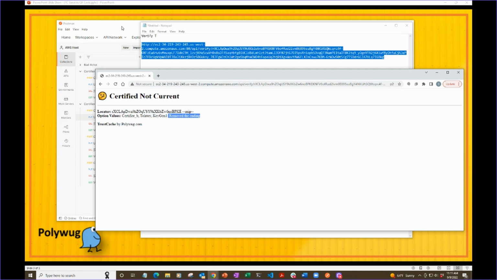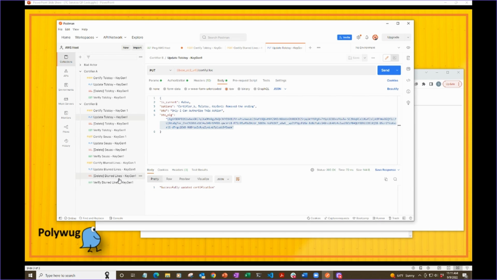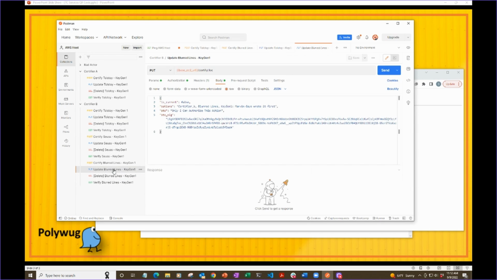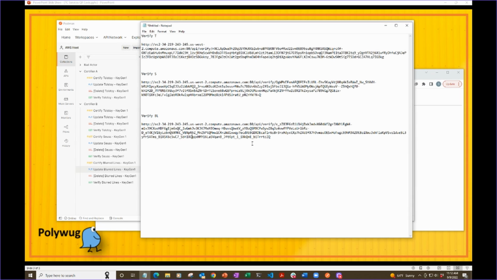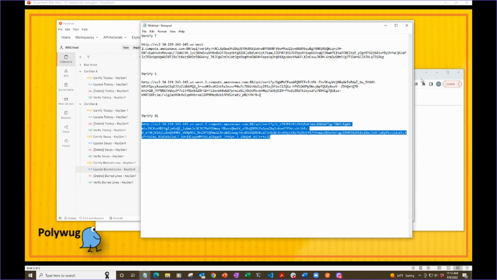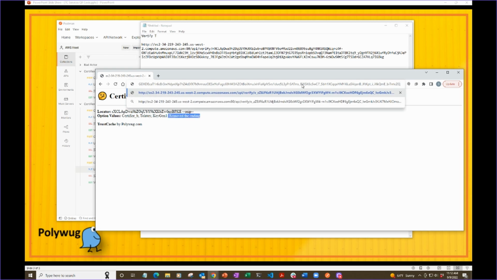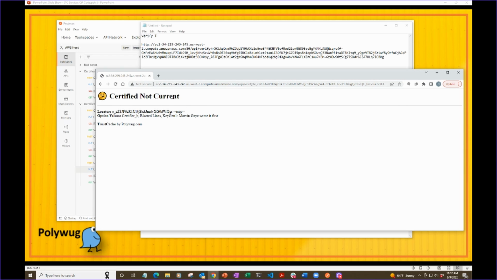Okay. Same sort of thing. I can go ahead and let's do the same thing over with the blurred lines document. Let's go in and update blurred lines, and in this case we set the current status to false. We have the tag in here that Marvin Gaye wrote it first. We put in the one-time code and the one-time code signature. We'll send that over. The system responds it's been successfully updated. And now if I go in to verify that on the blurred lines, it comes back and says we found it, it's certified not current. Here's the snippet of the locator, and there's that text that we just updated.